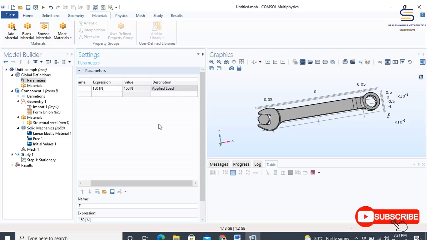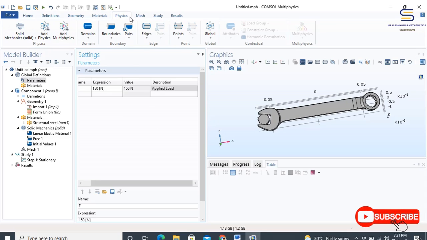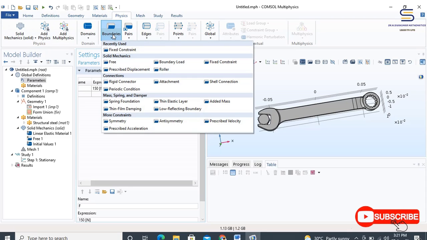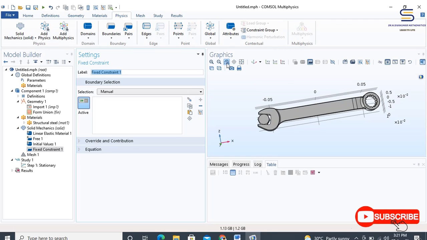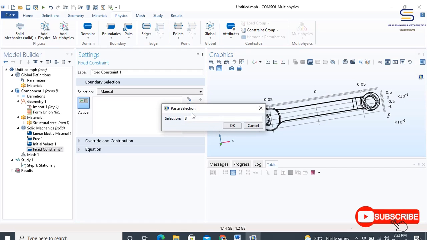With this, let us apply a fixed constraint. Go to the physics toolbar, select boundaries. In the boundaries, choose fixed constraint. Then click the wireframe rendering button in the graphics toolbar. The wireframe is available in the graphical window. Now select boundaries 35 only. Go to the page selection, type 35 and hit OK.